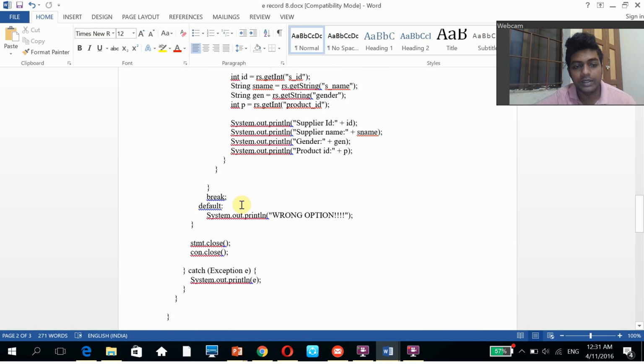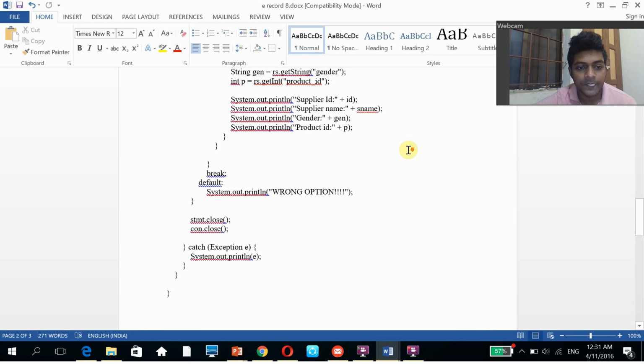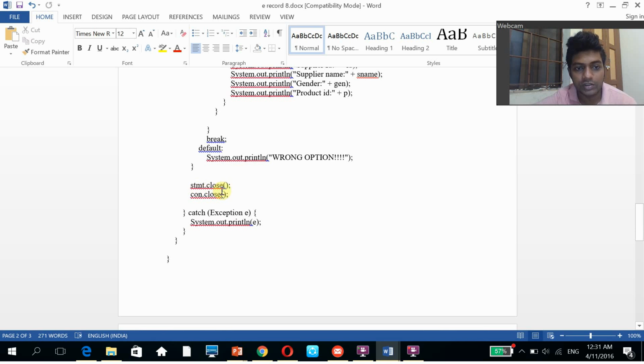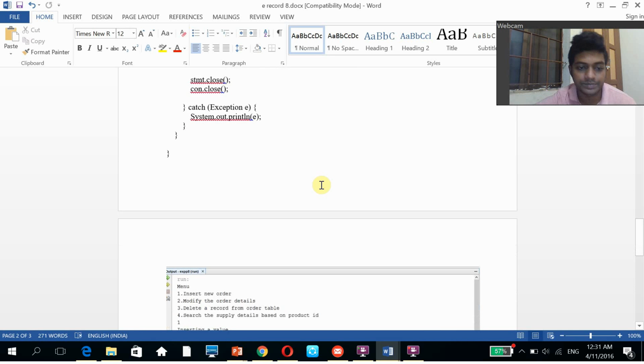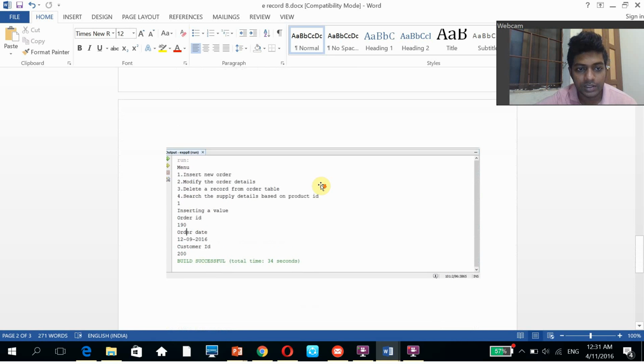Break, and in the switch case default, if no correct case is selected, we have to give the default as wrong option. Then you have to close the connection: stmt.close() and con.close(). Here's where the connection is closed. And since we're using a try-catch block, in catch we have to catch the exception e, System.out.println(e). And this is the output you should get.